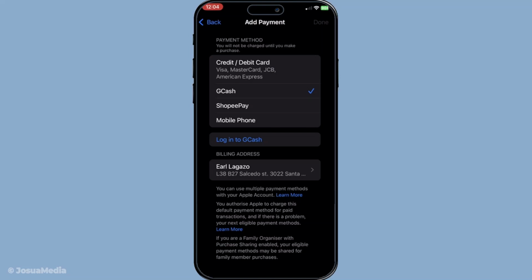Once you've completed these steps, congratulations are in order. You've successfully integrated Gcash into your Apple Wallet. This means you're now ready to make payments with ease. The convenience of quicker payments is now at your fingertips, and it's all neatly packed within your Apple Wallet.